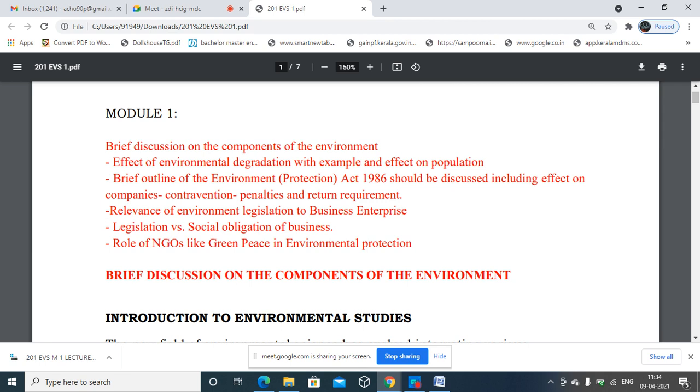Then relevance of environment legislation to business enterprise, or legislation versus social obligation of business. When we go for some other business-based activities, how we should remain conscious of our commitment towards nature or environment. Then at last we will discuss the role of NGOs, non-governmental organizations like Greenpeace, in environmental protection.